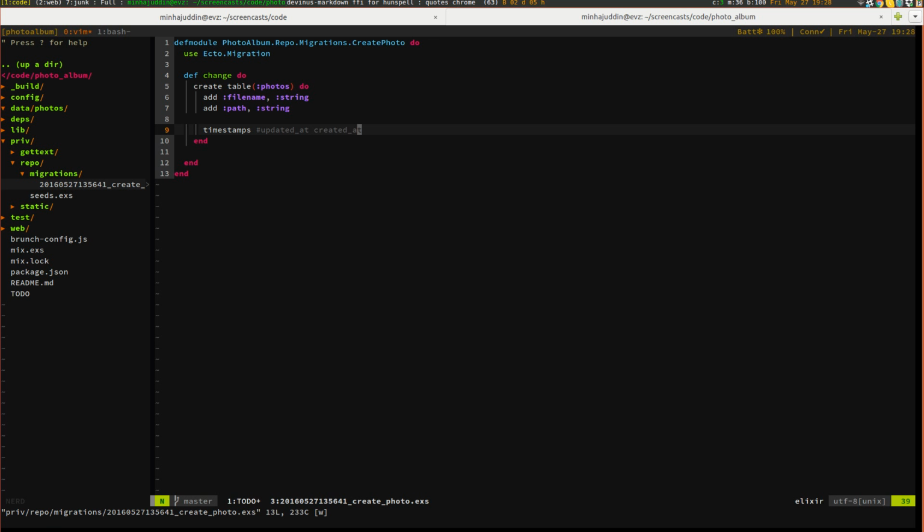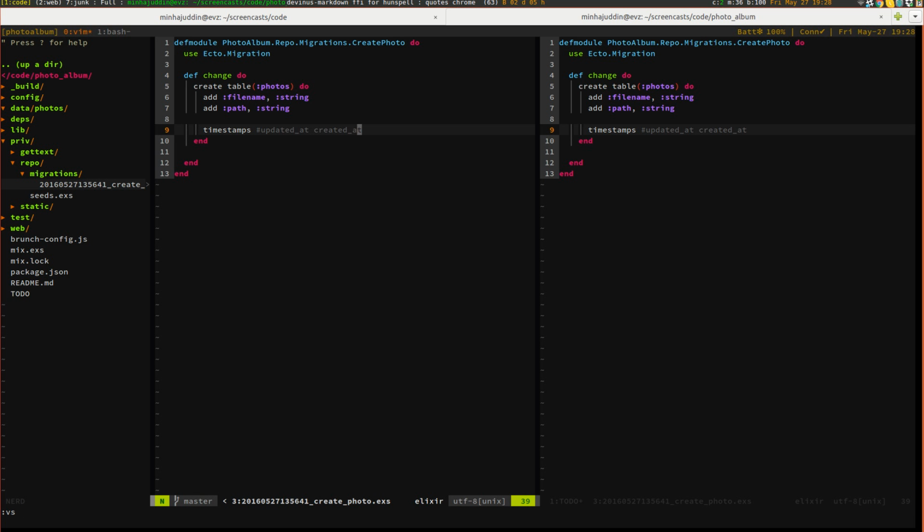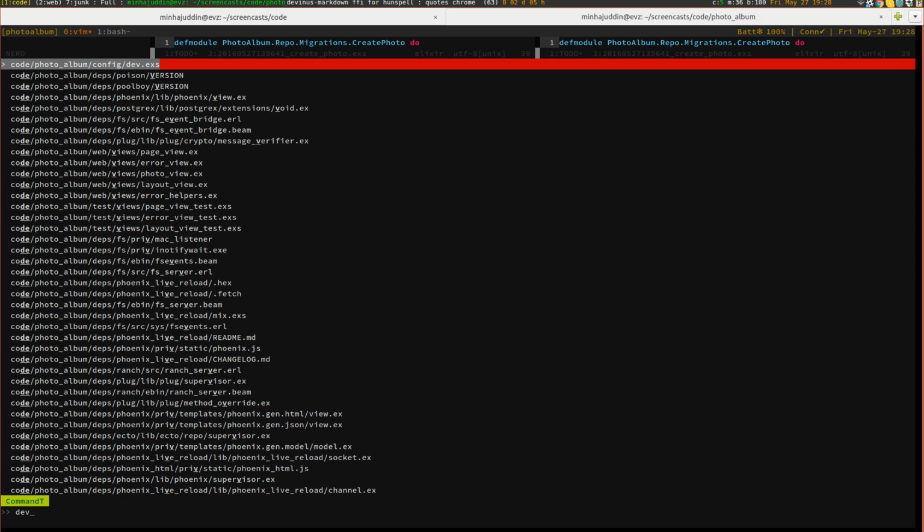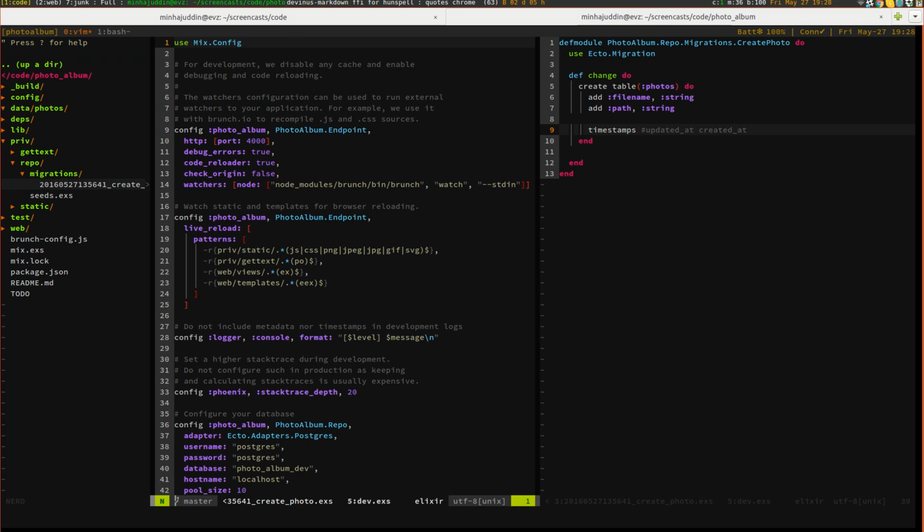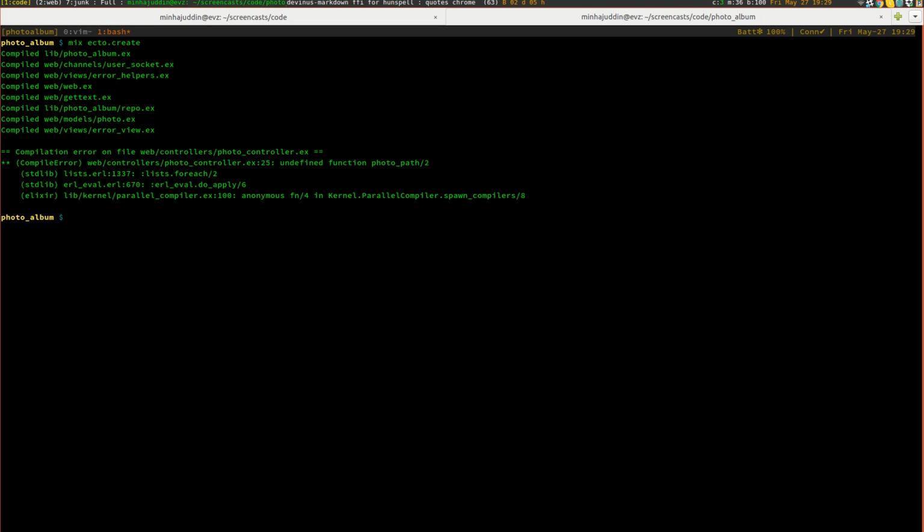So now with that out of the way, let's actually create our database. So to get this working on my computer, I'll have to open the dev config and change the passwords here. So on my computer, the password and username for my PostgreSQL databases are these. And once I do that, I can go to my command line and run mix ecto.create. This would create the database, and this seems to be a problem.